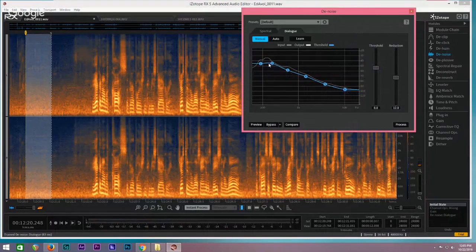And so what this does then is it starts gating individual frequencies. So it's only going to allow certain frequencies to pass when the guy is talking, and you're going to set your threshold or whatever. So let's listen to it.